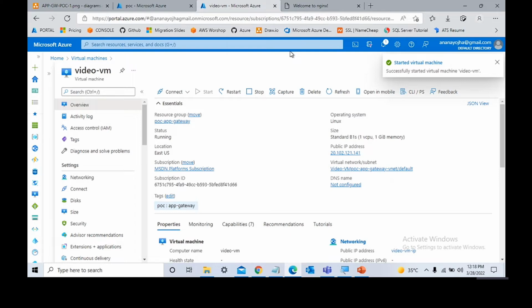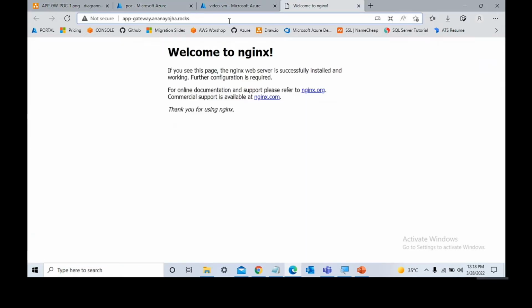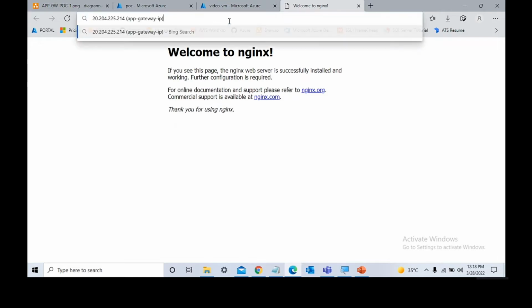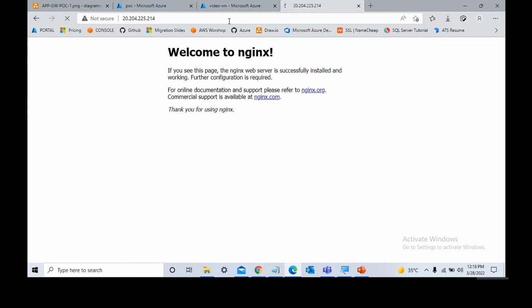So our virtual machine has been successfully started. Now if I grab the public frontend IP address, as we know that the application gateway contains a public IP, so yeah, this is the public IP address of my application gateway. It is showing me my welcome page, welcome to Nginx.